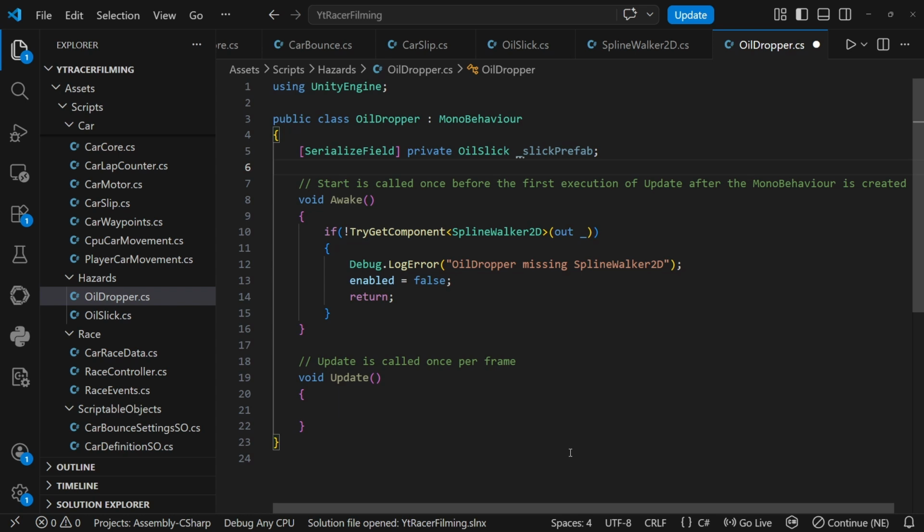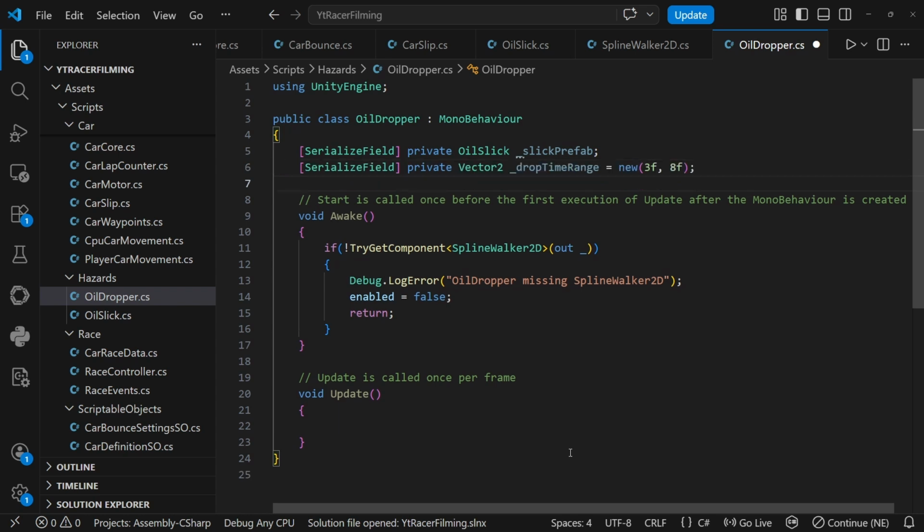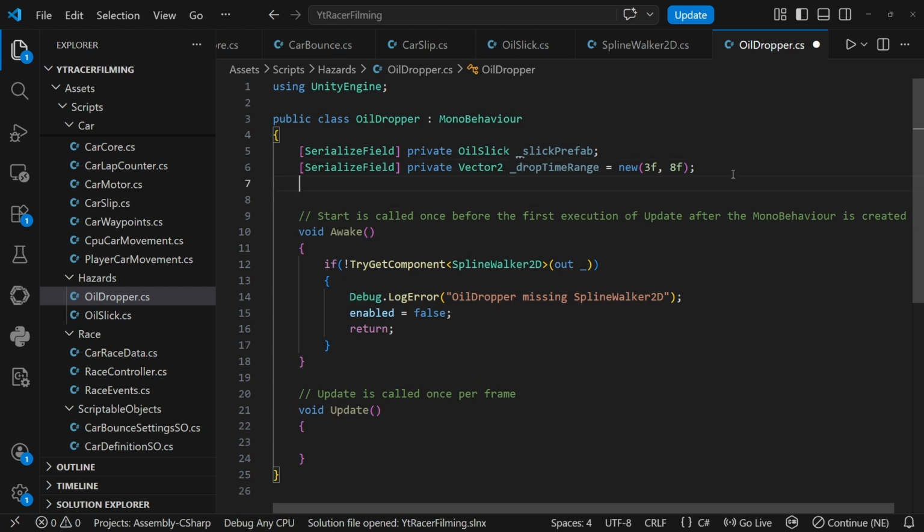Next up, we'll serialize a range of drop time. So by default, it's between 3 and 8 seconds here, which is quite frequent, especially if you've got a few of these going around. And finally, we'll serialize a drop scatter. So this one is a distance in units that we will randomly drop away from where the oil dropper currently is, because remember that will always be on the ideal racing line. And by default, we've set that to 1 unit.